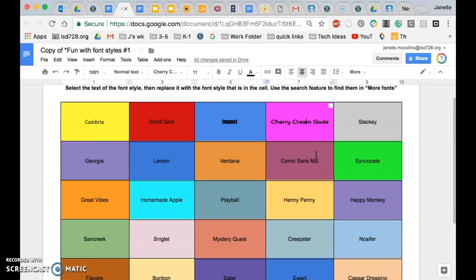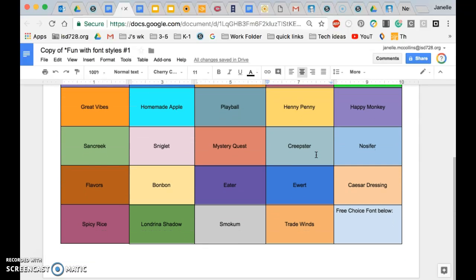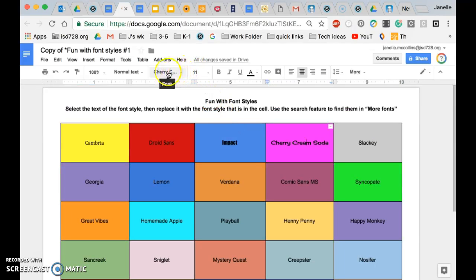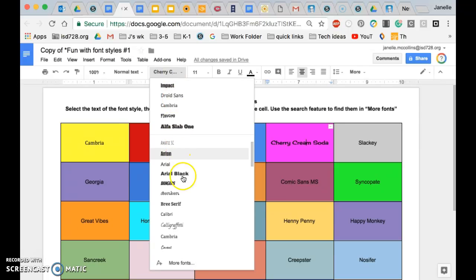So you are going to go through and change all of these fonts to the ones that it tells you to change it to. Some of them are kind of fun names like Creepster and Henny Penny. And some of them you're going to find already in this bank of fonts. And some of them you're going to have to go down to More Fonts.